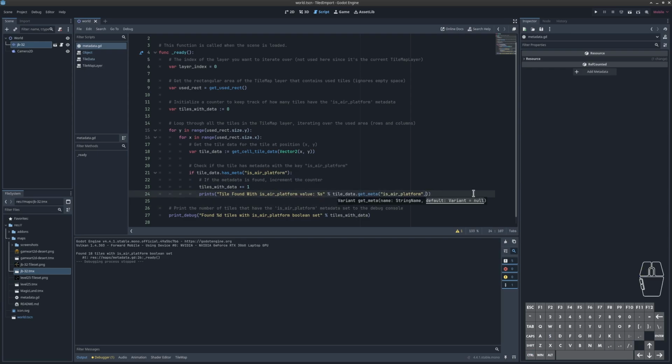And you wouldn't have to necessarily set that property to false on every single one. You could just have a default false. And then that would be a little easier if it's only going to be a few tiles that are actually air platforms, so to speak. So just keep that kind of thing in mind.